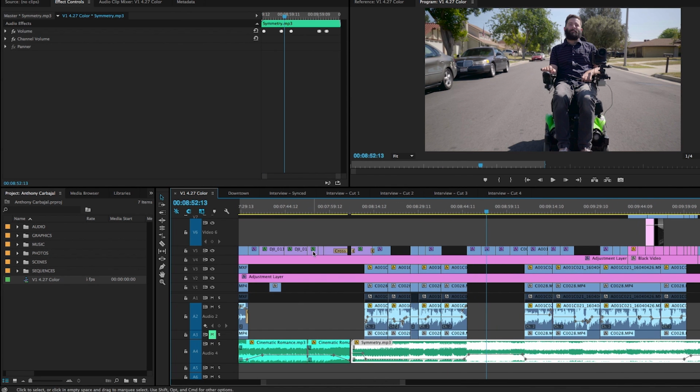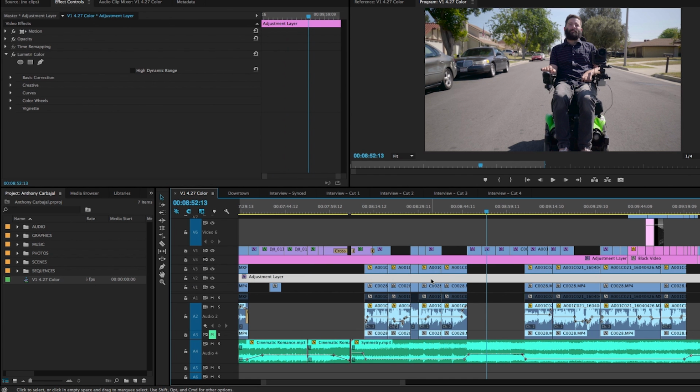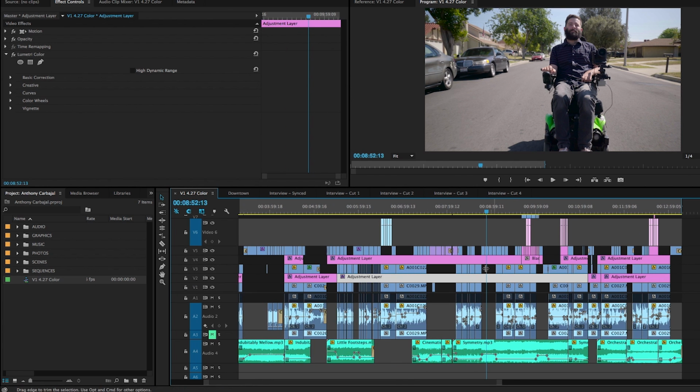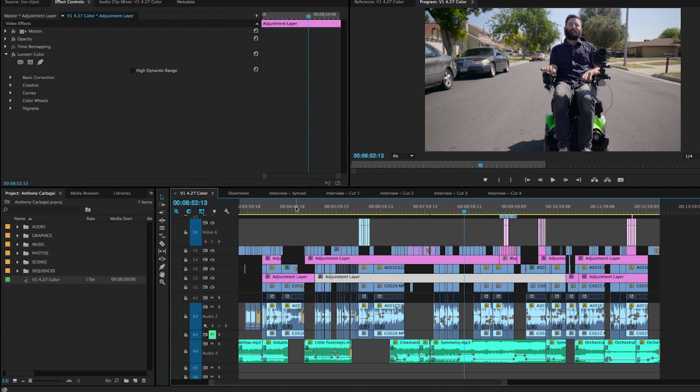And so you can see I have different tracks here with the B-roll. So going from the bottom to the top, this first track is our interview camera B. Third track is interview camera A. In between them, I have adjustment layers, which are color correction for these layers, basically.